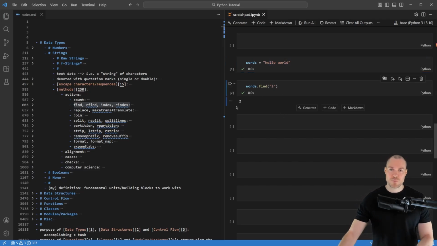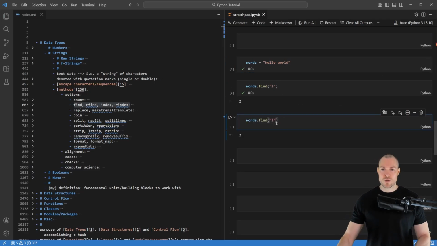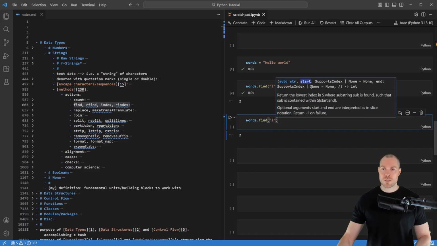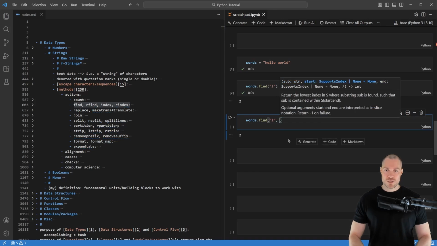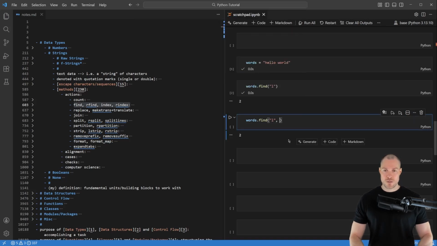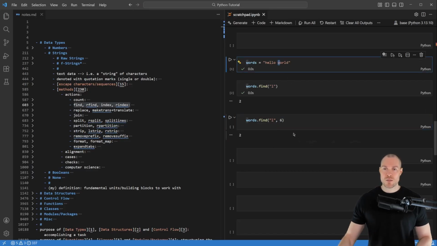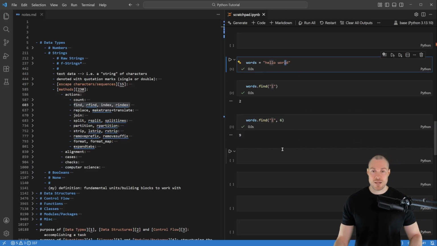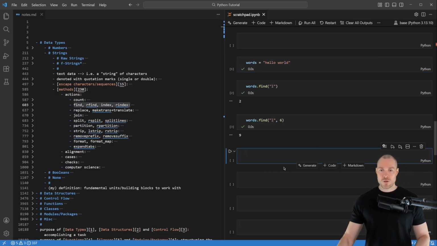And here again, you have the optional arguments start and end. So for example, let's say we want to start to search at position 6. So this would be this w. If I run this, then we get index 9, because now it's finding this l here, which is at index 9.